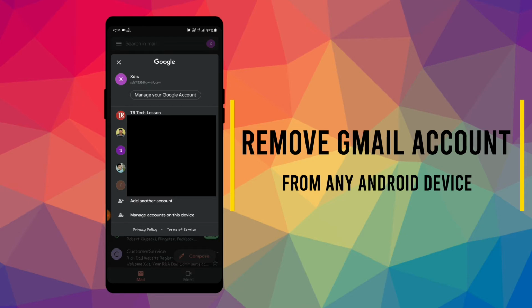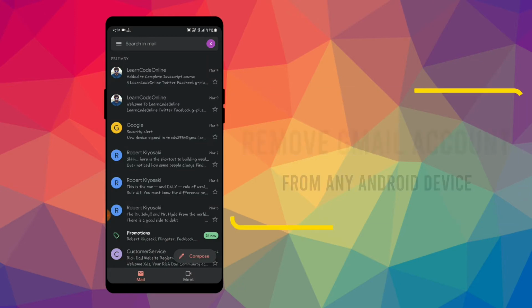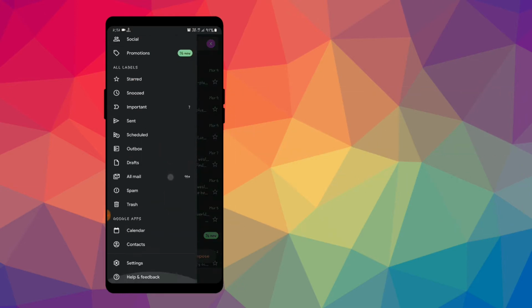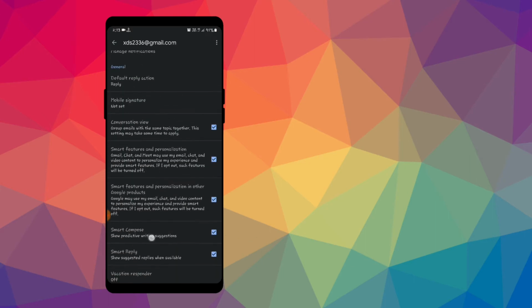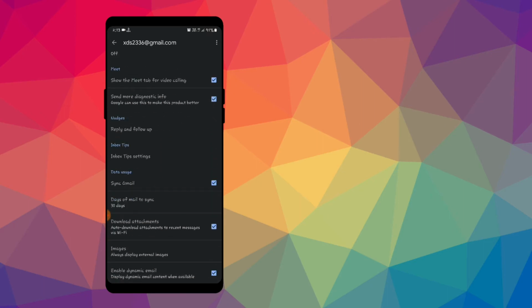Sometimes we sign in to our Gmail account on our friend's device to read mails or something, and after our work is done, we want to remove our Gmail account from that device, but we don't know how to. So here's the tutorial on how to remove a Gmail account. If you go to settings in the Gmail app, you will see all the emails that are signed in on that device. And if you click on the email that you want to remove, here you won't find any option to remove it.